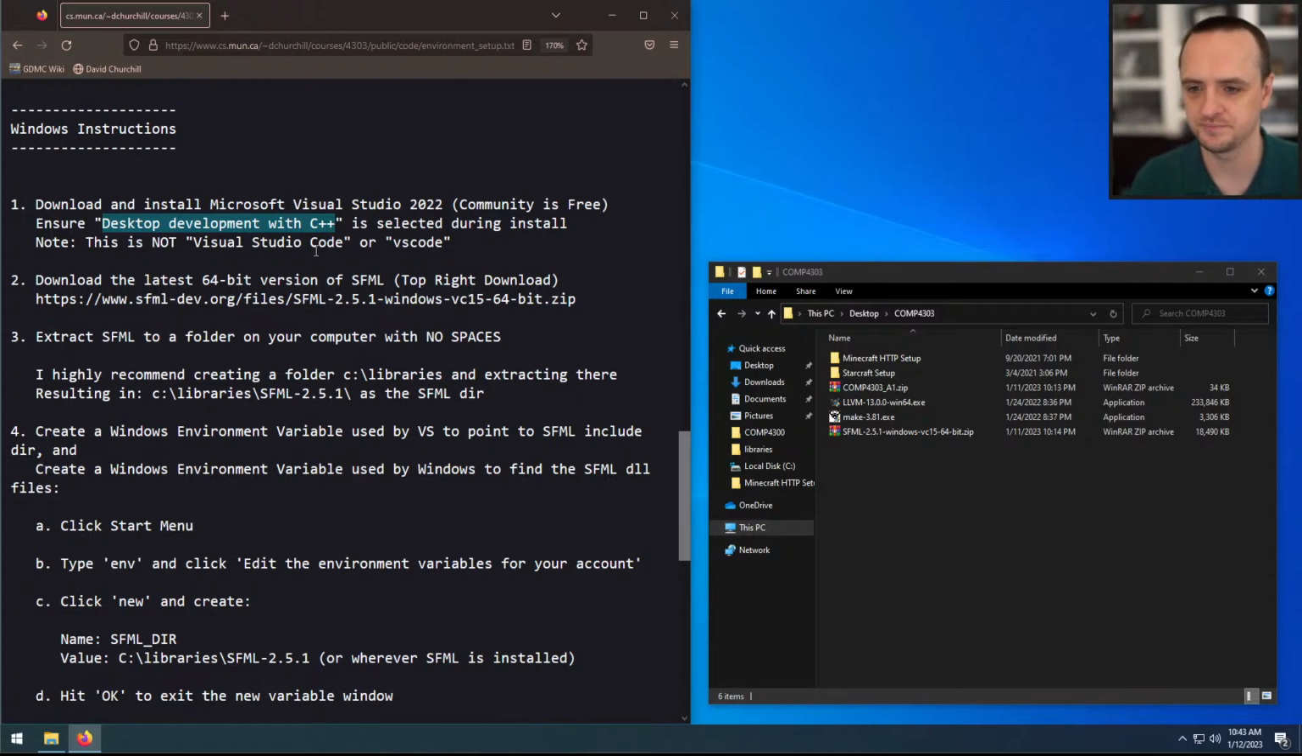And so please keep in mind, I get people asking me on the day that the assignment is due, why don't I have a compiler? Why isn't this running? It's because they tried to use VS Code or Visual Studio Code. It is not VS Code. It is Microsoft Visual Studio 2022 Community Edition. That is what we are using for this course.